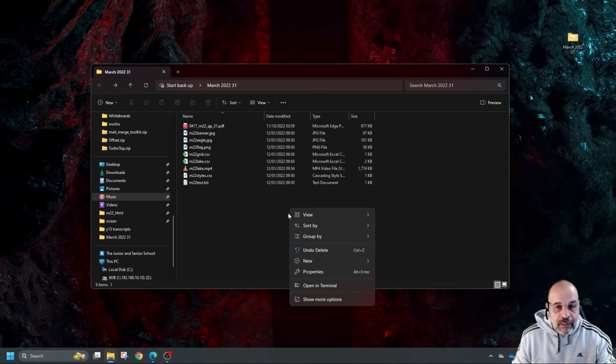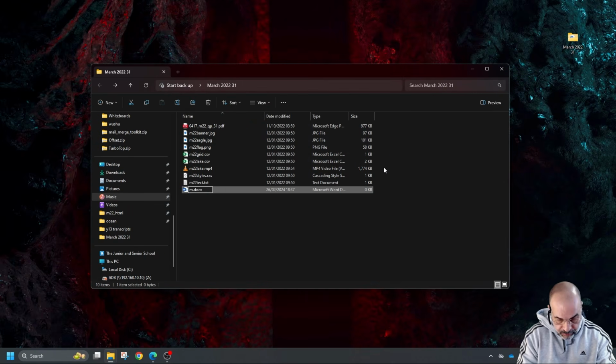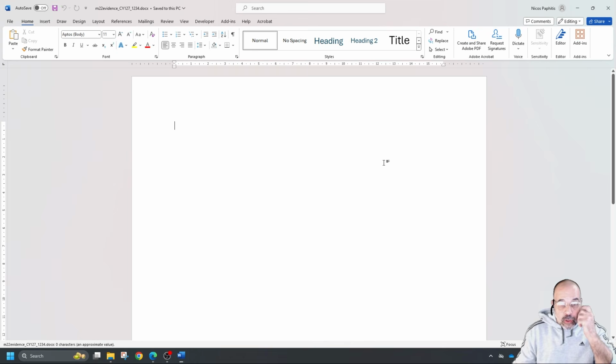So I'm going to right click in my folder, new Word document. I'm going to call it M22 evidence. Remember to make sure you save everything in small letters and capital letters as indicated. And then underscore again, my candidate number. So there we go, press enter. Enter again to open my Word document.